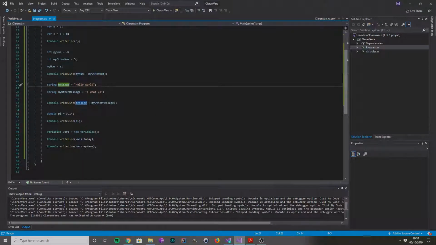So this will come out as 7. We declare some other variables down by here. A message, which is a string, which means a string of characters. So text, that's what string means. The type is string, characters, message, hello world. It's always in quotation marks. You have to specify its characters in quotation marks there. It'll show you it's in a different color. And then string, my other message, what up?